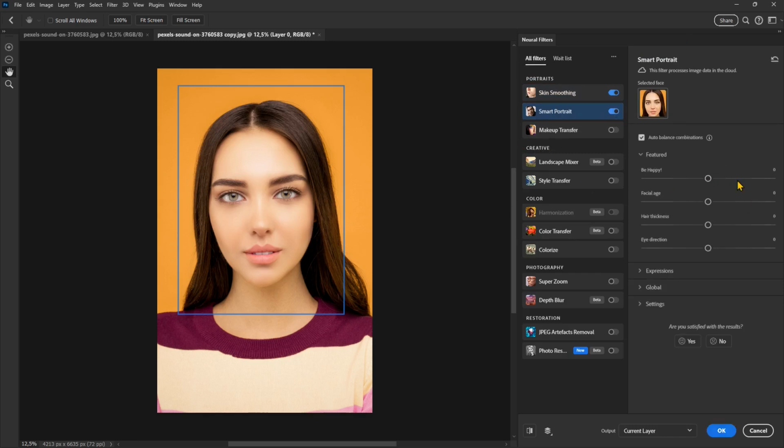So here you have, be happy. So I can change and make this girl happier, and that's gonna affect the expression. And if you go the other way, you will do the opposite. So like, be sad. And this is working again with the cloud. So it's going to exchange data from the cloud using again artificial intelligence.